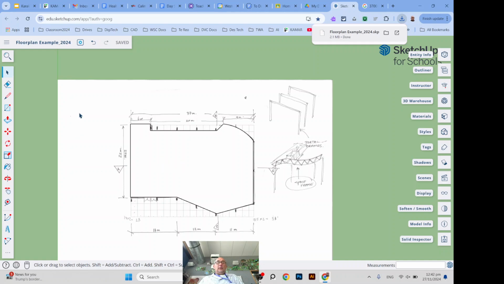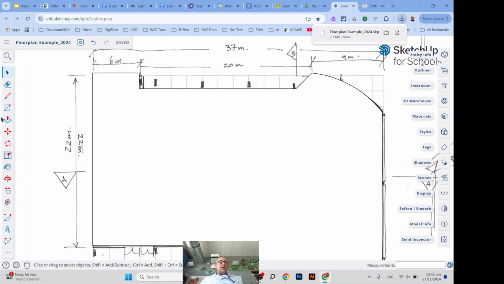So we imported our floor plan, we scaled it to the right size, and now we've traced around the outside of it. Now what? We need to make some walls, right? We could try drawing exactly inside of it, but there's a very helpful tool we can use. We're going to select the surface that's been made.